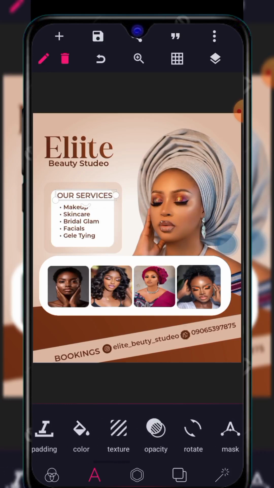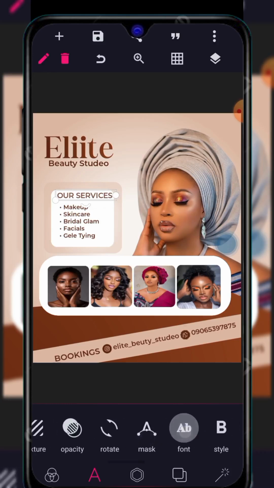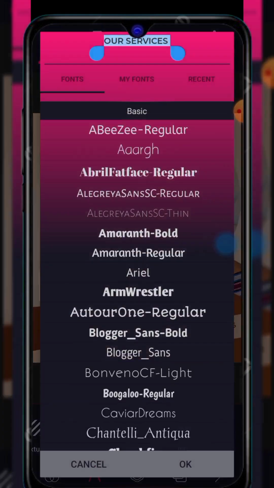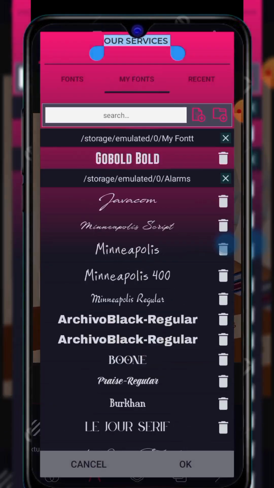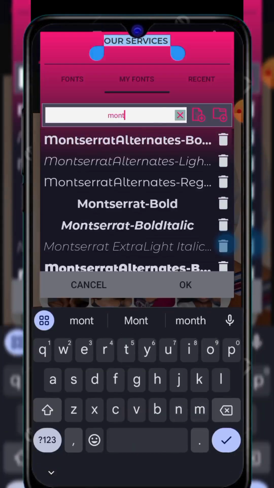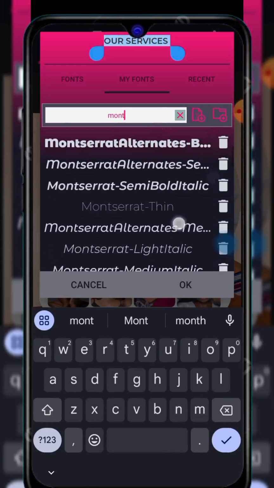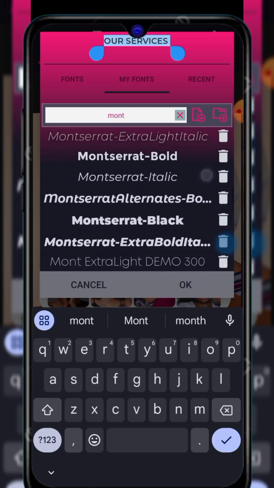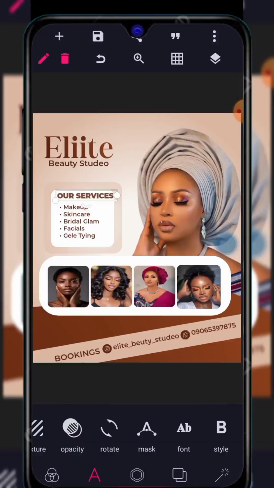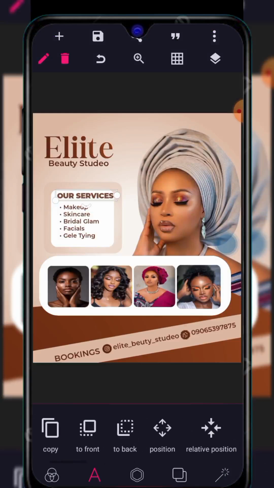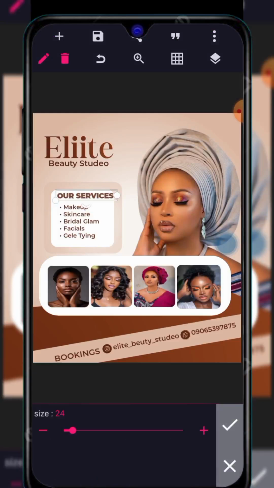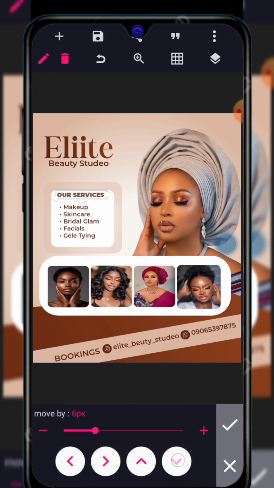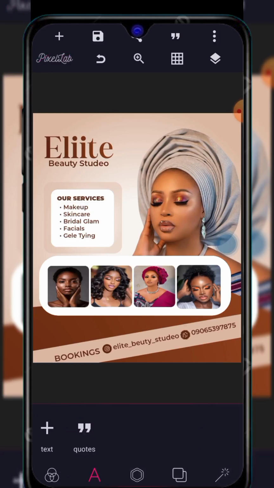Now I will just go to font and give it a bold font. Before we used a semi-bold, but this particular one I want to use a black font. A black font, Montserrat black. Let me check Montserrat black. Perfect. Now I'll just reduce the size a little bit again. Size, so 20. So I'll just position it here. Perfect. So I don't think we have anything left.